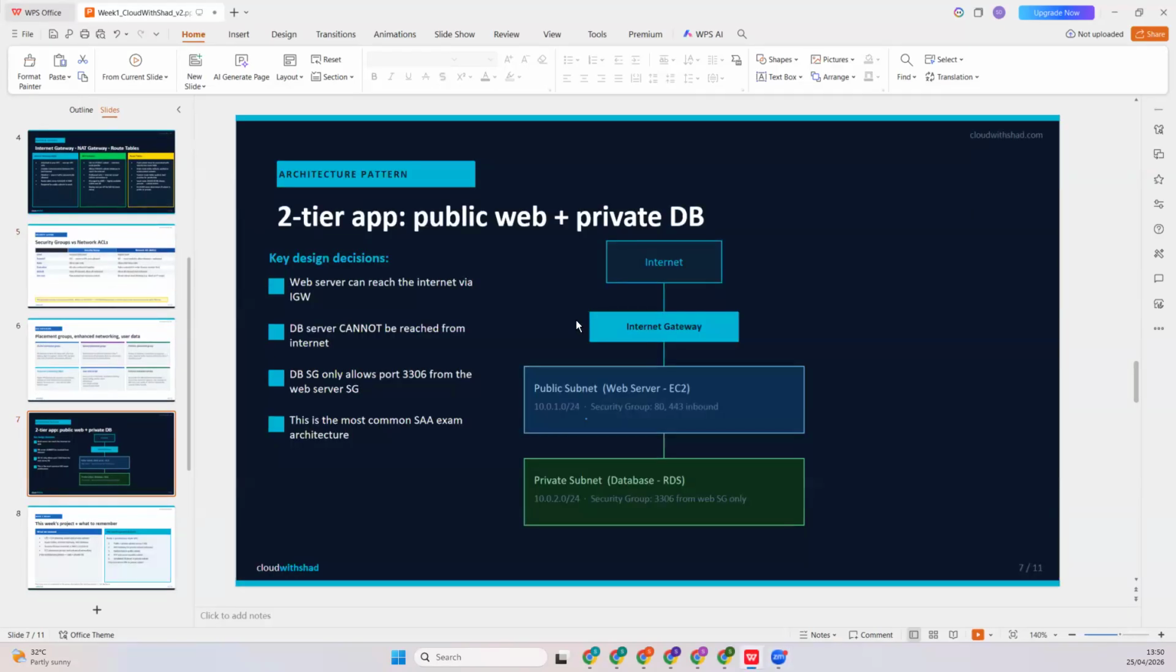So I've already explained this scenario, right? There's an internet gateway, public subnet, and then a private subnet. This is where you put your database, and this is where you put your web server. The database server cannot be reached from the external internet. I've already explained all of this, so let's just continue. Next slide.